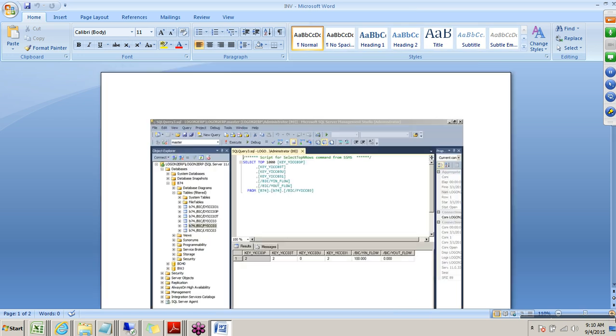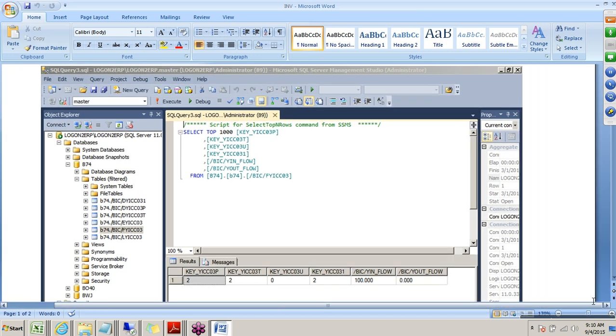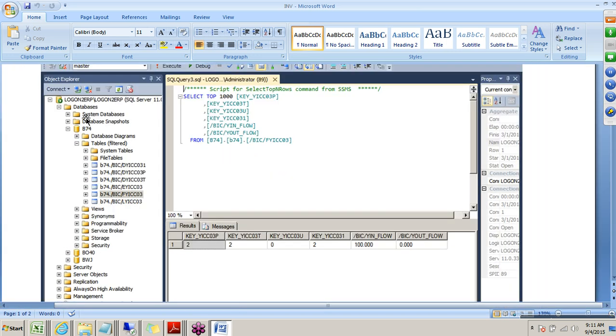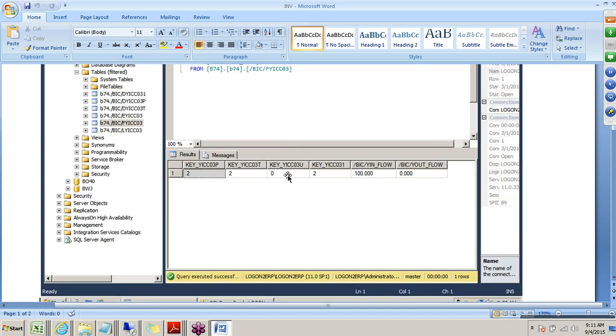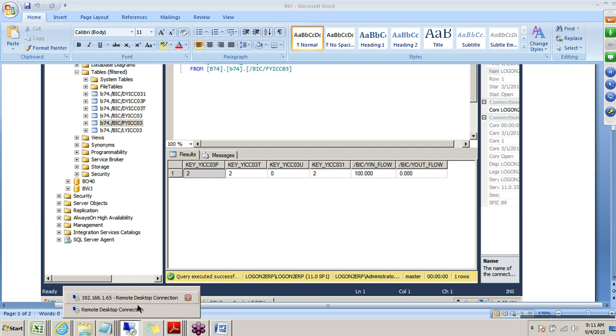Look at this. I opened the SQL Server and logged on to the ERP database. What is the schema here? B74. In this B74 schema, I filtered to see all the tables relevant for YIC C03. And then I've run a query on which table, what is this? /BAC/FYIC C03. What is it? Fact table.